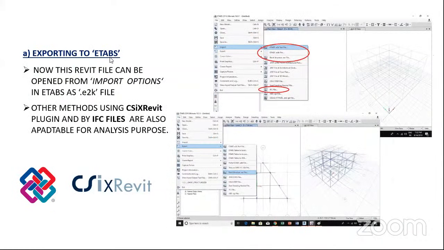And the next is CSiXRevit, with which you can convert the ETABS file into an IFC format, that is Industry Foundation Classes, and import it into Revit.